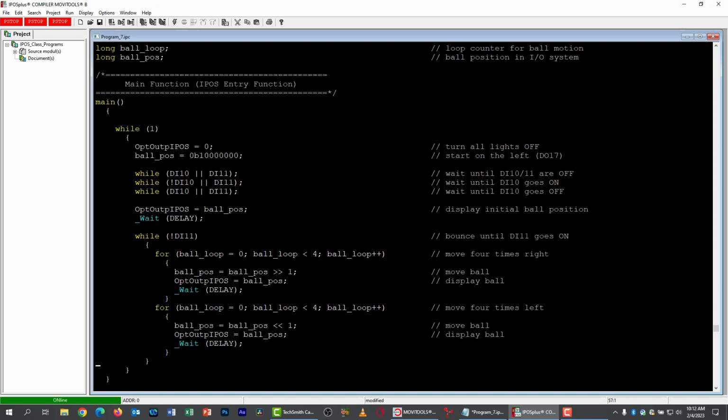What should happen when we run this is we have to make sure DI10 and DI11 are both off. Then we take DI10, we turn it on and off. The ball is going to start traveling back and forth, and the only way to stop it is to flip DI11 on. And as soon as it's completed one back and forth cycle, it'll exit that while loop, it'll go back to the beginning and wait for both switches to be off before it can do anything again. And then, of course, we could trigger it one more time.